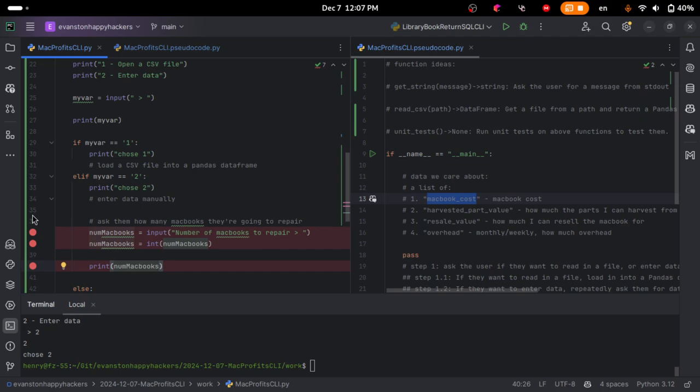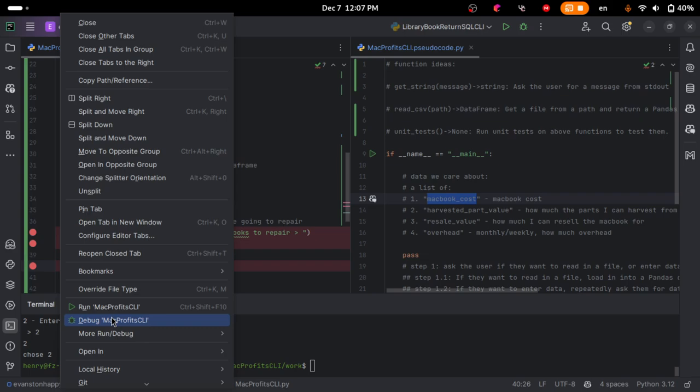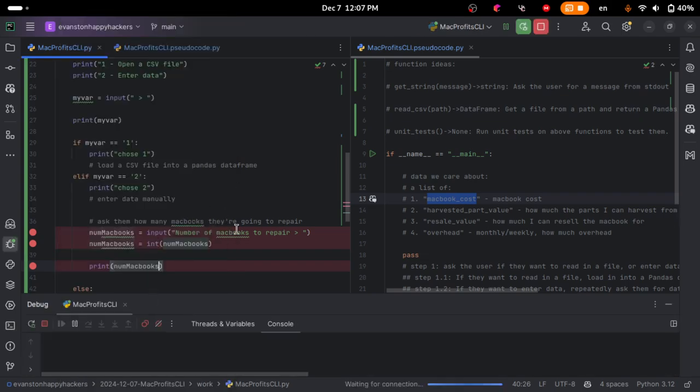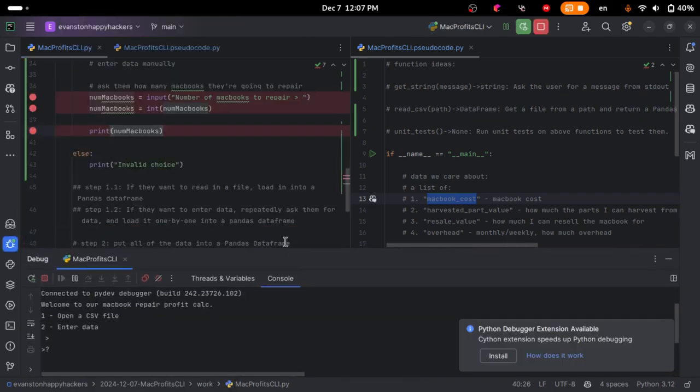a breakpoint. So if I right click on Mac Profit CLI and then click on debug Mac Profit CLI, it'll put us into a debugger. And if we start executing this line of code that has a breakpoint on it, it'll just pause execution.